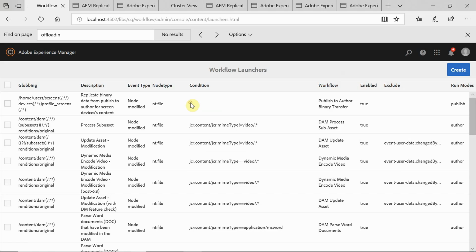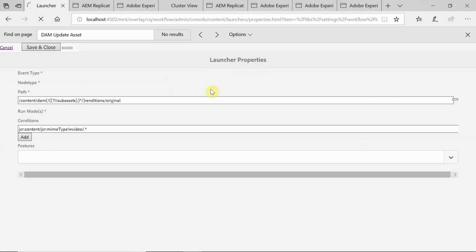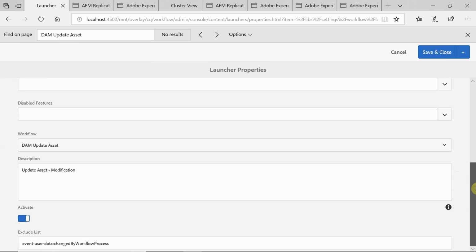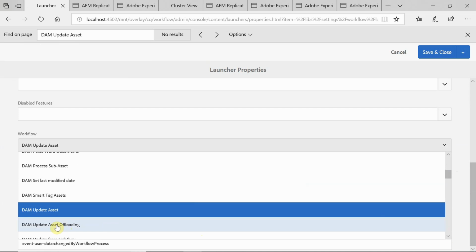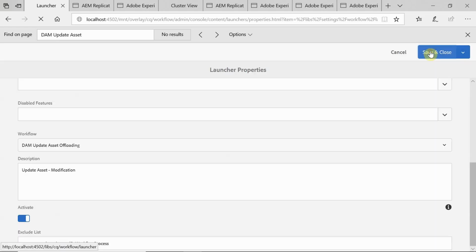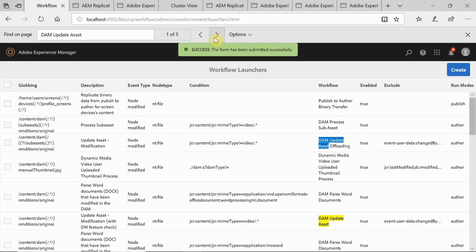If you search here with DAM update asset, you can see around 5 entries. Wherever that particular workflow is used, just click on properties. Come down here and change this workflow from DAM update asset to DAM update asset offloading. Click save. Do the same thing for all these workflows.